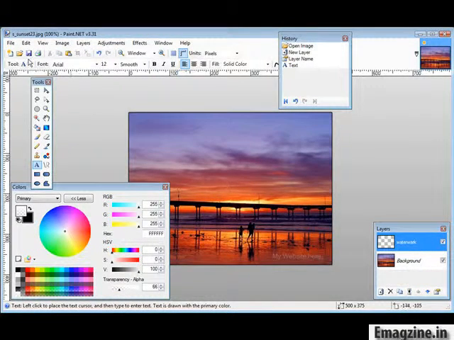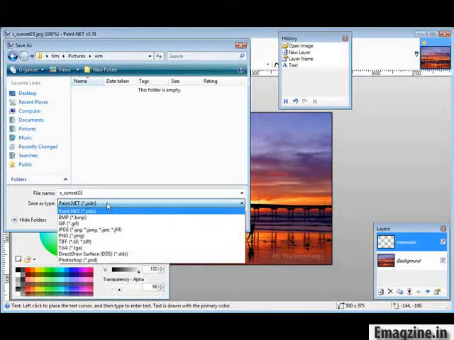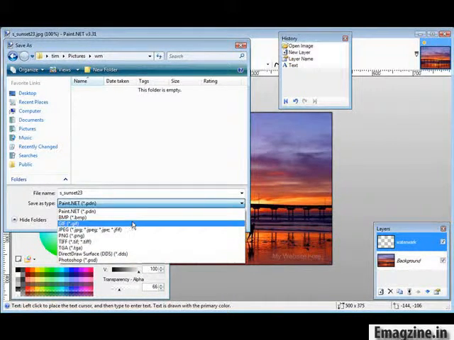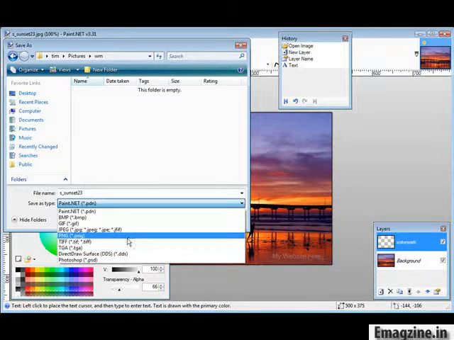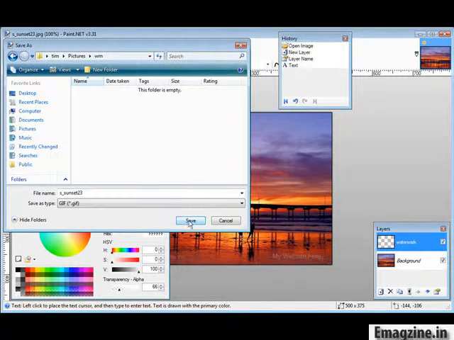Okay, now all you have to do is save it, so just click Save here, then you'll pick a location on your computer to save it. And then you can give it another name if you want. Now, you can either save it as a paint.net file and it'll save it as a project file, or you can save it as a picture file right away. And to do that, you're going to have to save it in GIF format. So click there, click Save.